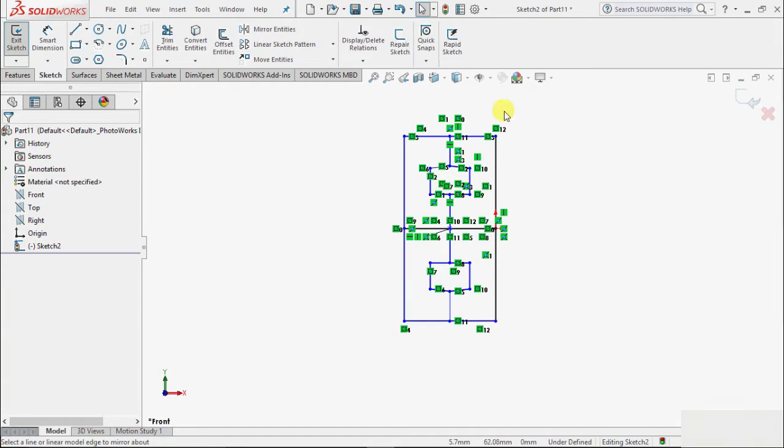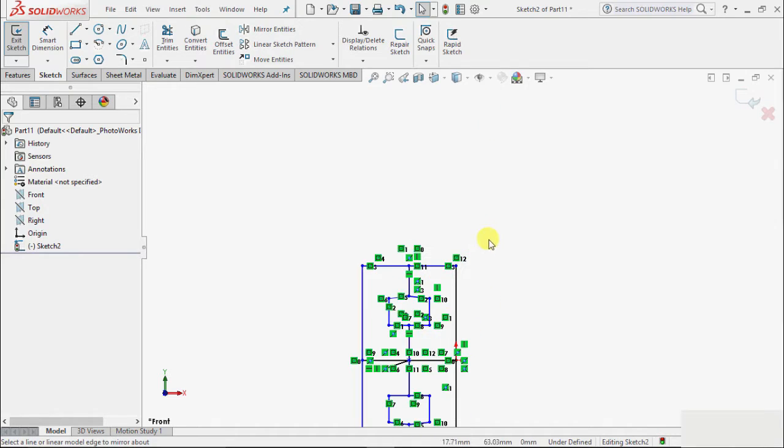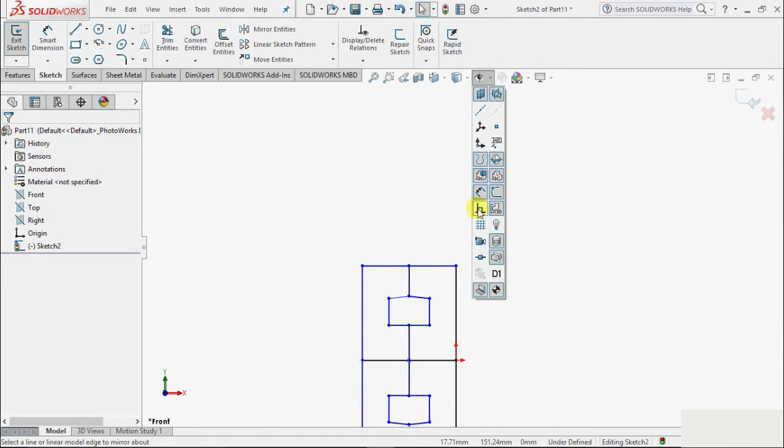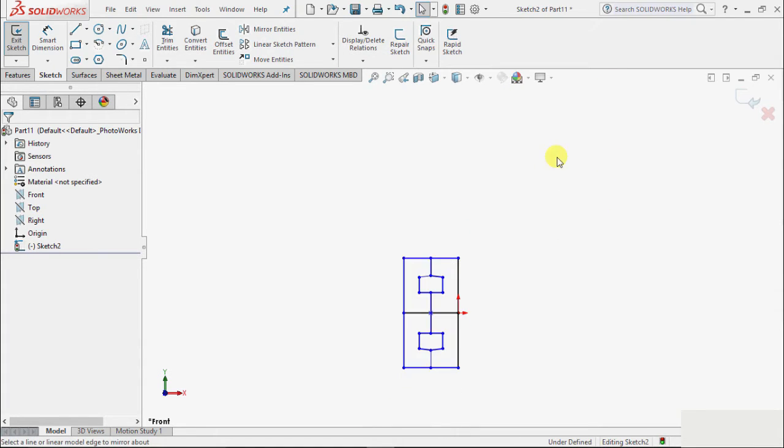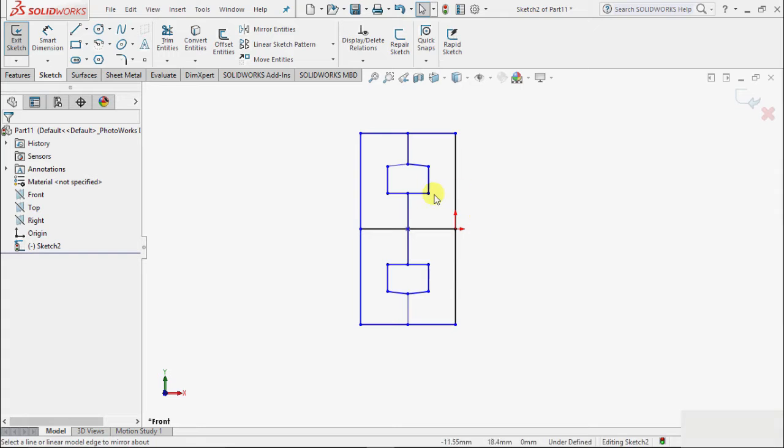And click exit sketch. Or to hide this relation, we can click on this eye and go to view sketch relation. We can uncheck this and it is showing a better preview of this object. So now I can exit sketch.